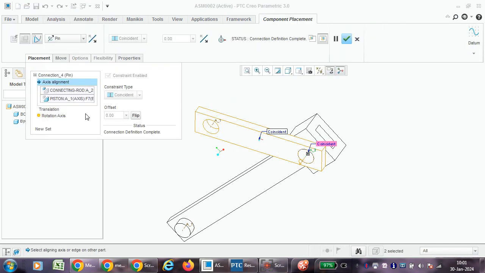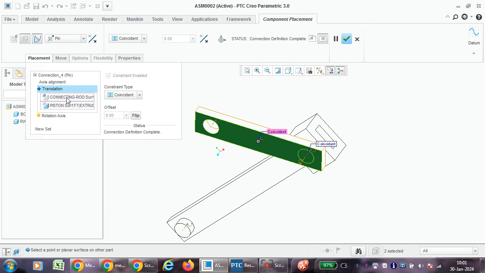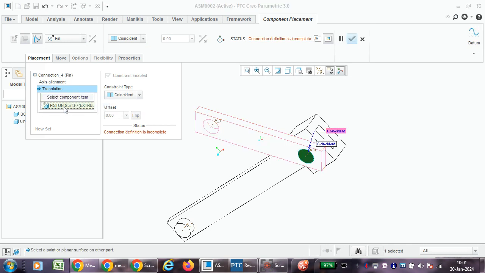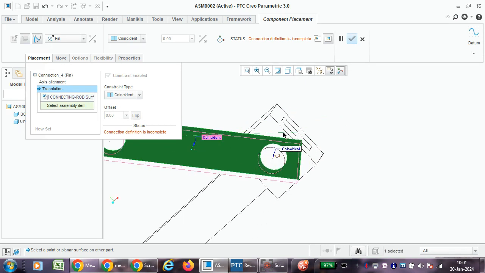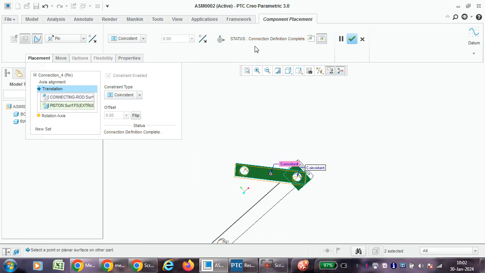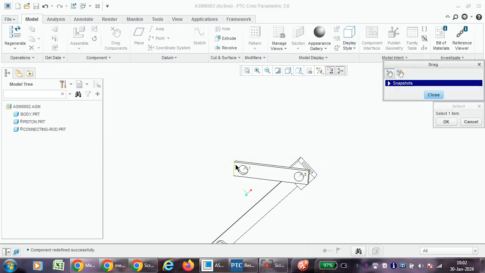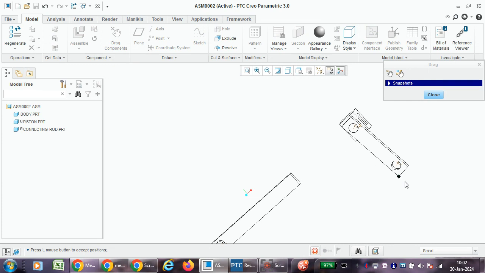In translation, I can do it the other way around also. I can remove this, and instead I can do this in component placement, this surface, and for the assembly component I can do this surface also. This will also do. You see, connection definition complete. This status has to come. That means the connection is totally complete. If you drag it, you can find out. It's rotating. It's going this side.